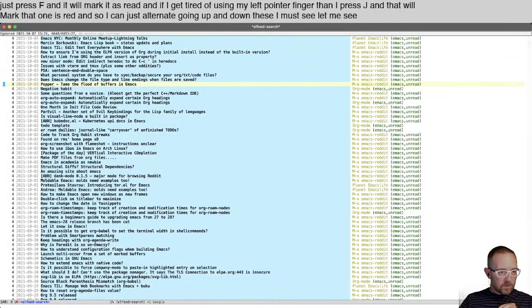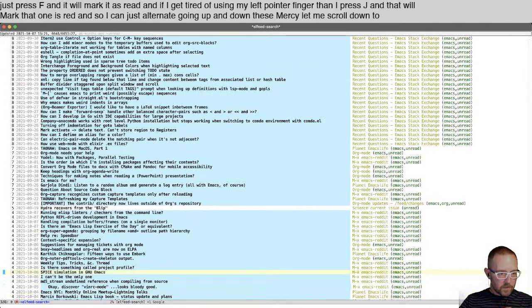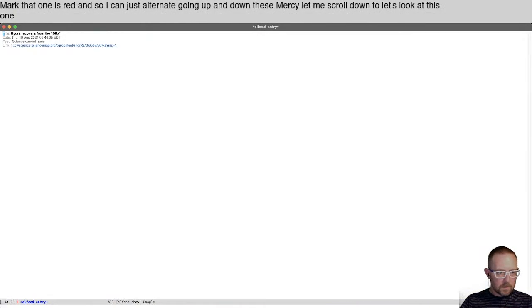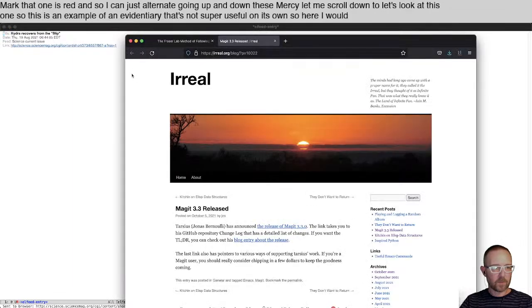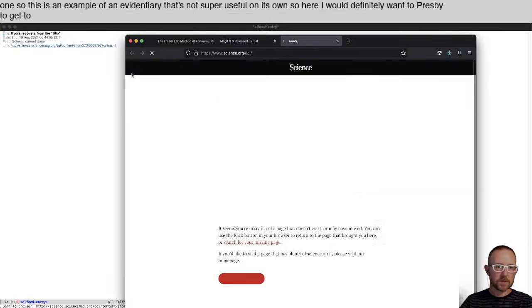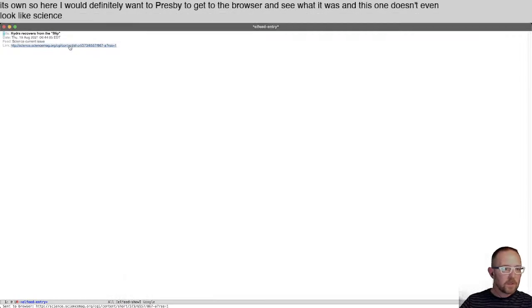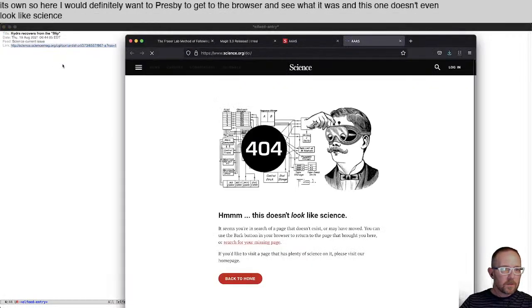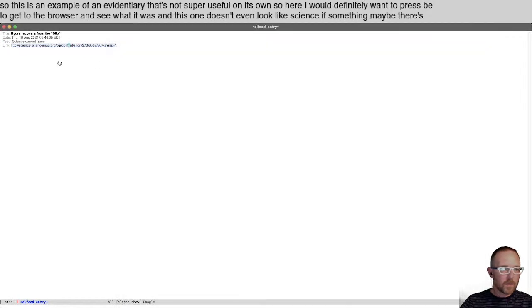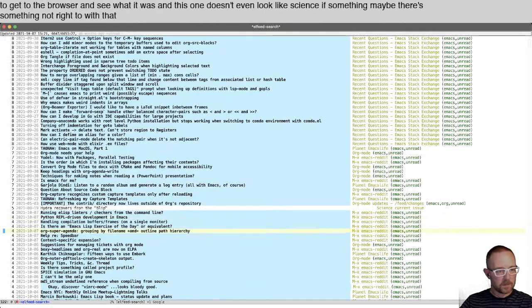Let me scroll down and look at this one. This is an example of an entry that's not super useful on its own. Here I would definitely want to press B to get to the browser and see what it was. And this one doesn't even look like science. Maybe there's something not right with that. Let's try another one.